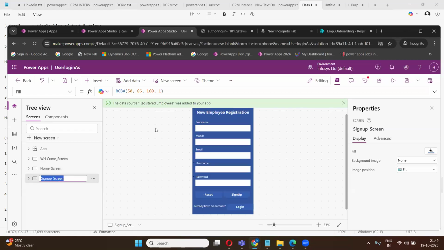Under this sign up screen, we need to make one header. The header name is new employee registration. Then I added one form control. After adding the control, I set the two buttons. One button is the reset button, the second one is the sign up button. Then I have the already have an account option. If you already have an account, it should be login instead of sign up. So three screens are done.